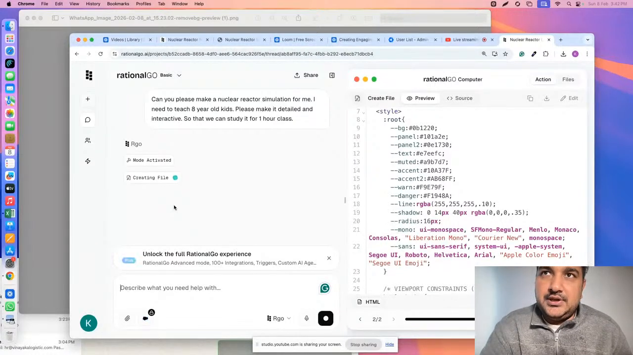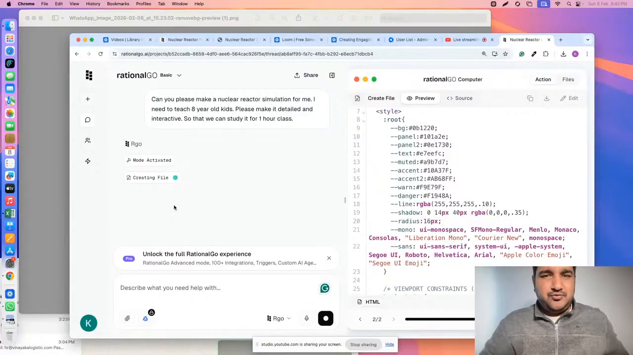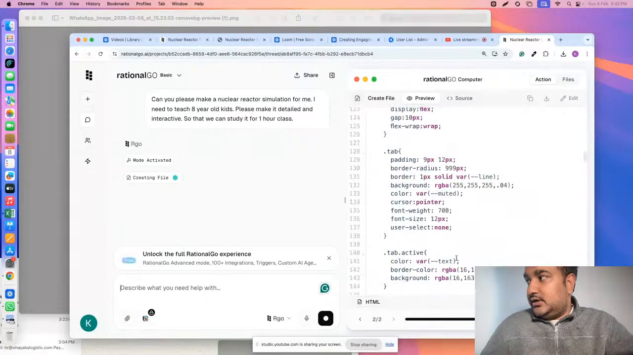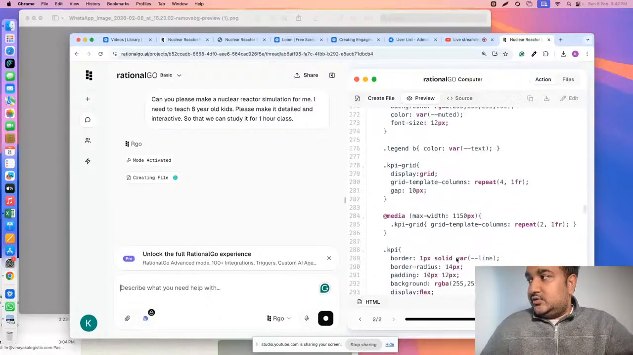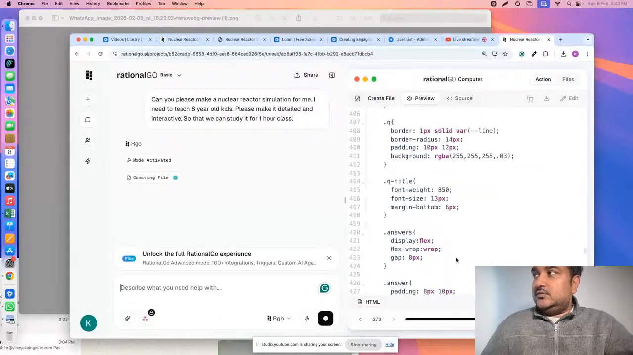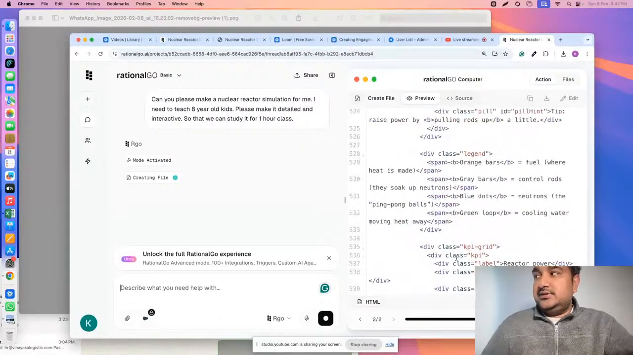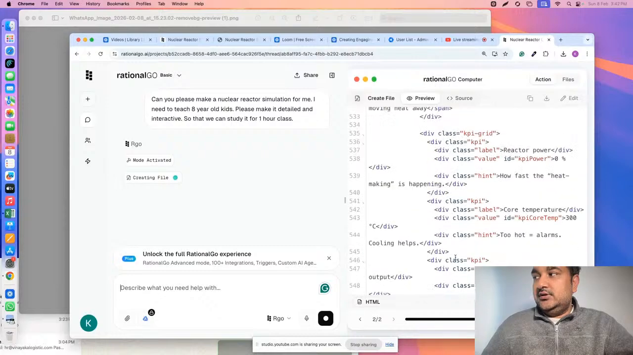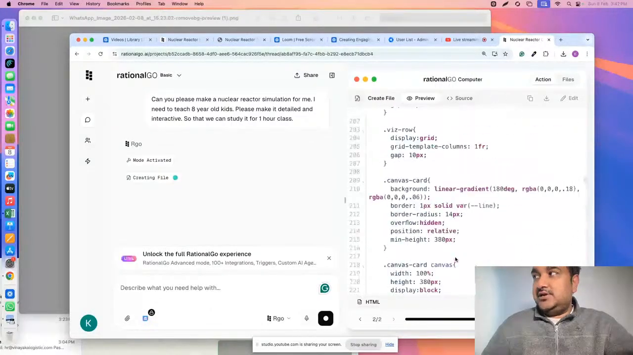So probably this task might take 3 to 4 minutes for you, but the kind of output that needs to be generated has to be top notch, so that we can teach the kids about the nuclear reactor. Okay, so right now it's writing the code already for us. Almost 500 lines of code it has written.